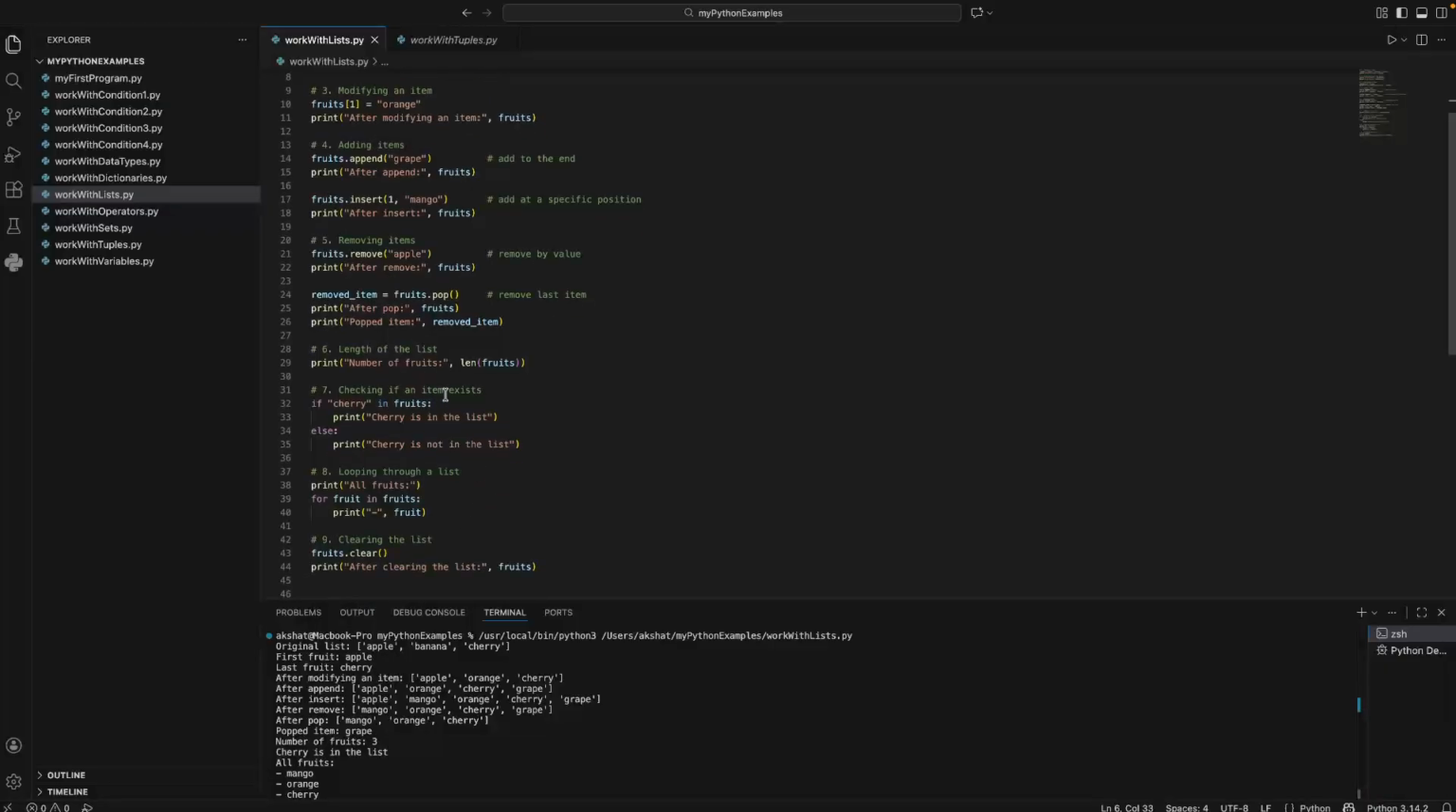And to check if an item exists in a list, you put the name here in the list, and you print cherry is in the list, or cherry is not in the list for this case. Here, cherry was in the current list, so that's why cherry is in the list is printed.